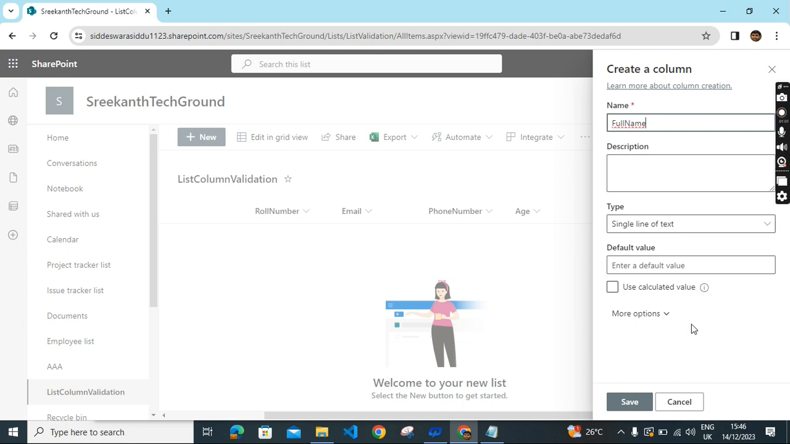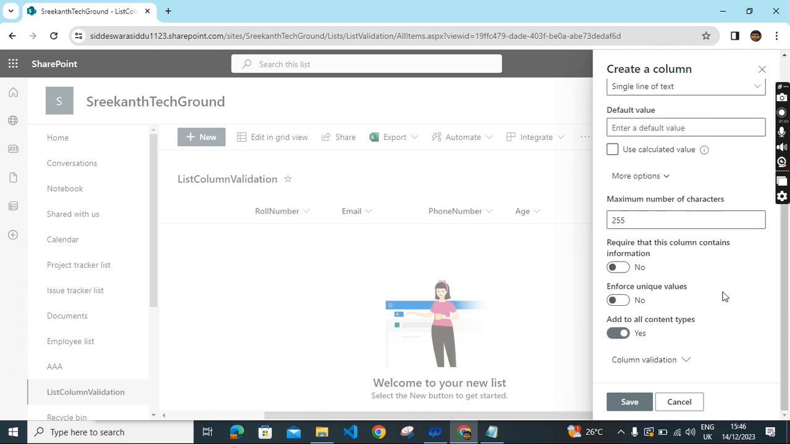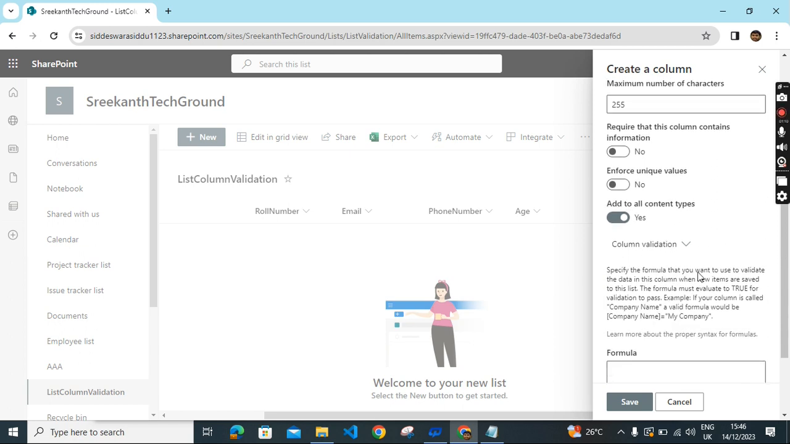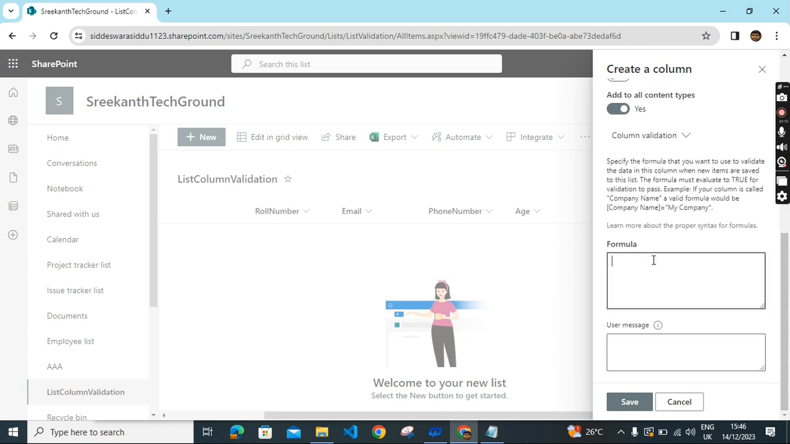then now we click on more options. Here the column validation option will be there. Now we can click here, write a formula for this column. Okay, equals to length of full name less than or equals to 2.